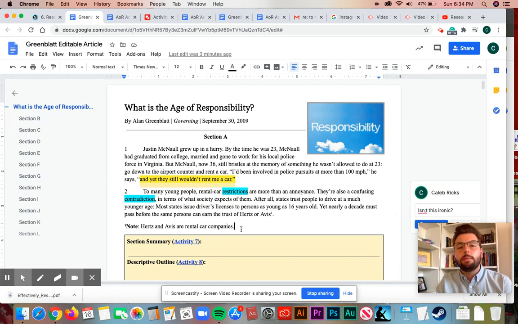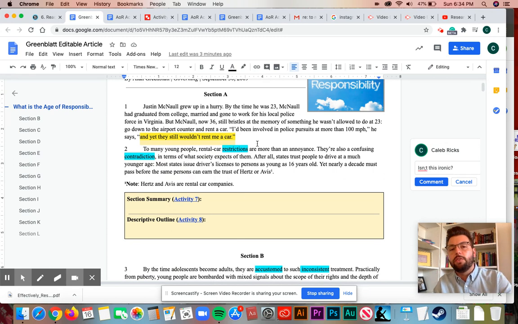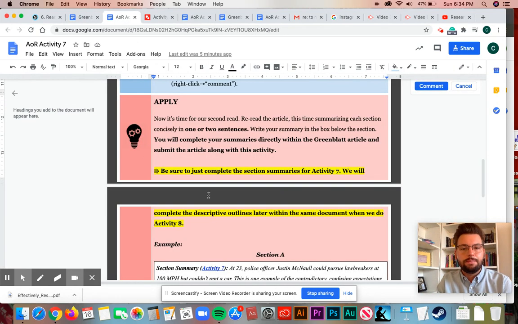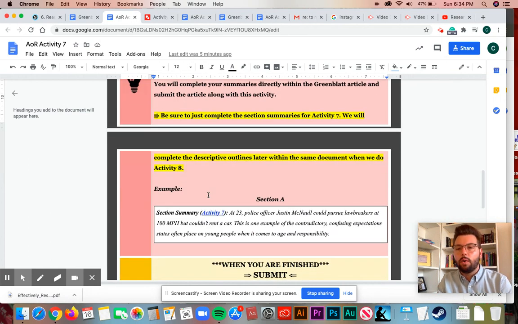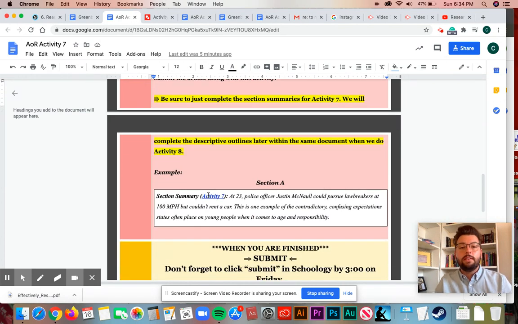So a section summary follows the section directly before. So you'll see that this is section A, and then we have a section summary, and that's what it's looking for you to do. So you're going to summarize the section directly above. And in your directions, I have a sample summary for section A. So this sample summary says, at 23, police officer Justin McNall could pursue lawbreakers at 100 miles per hour but couldn't rent a car. This is one example of the contradictory, confusing expectations states often place on young people when it comes to the age of responsibility.